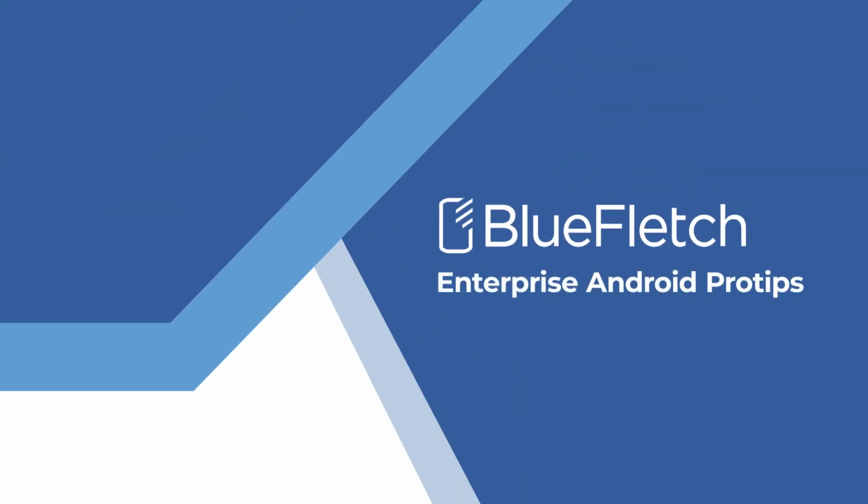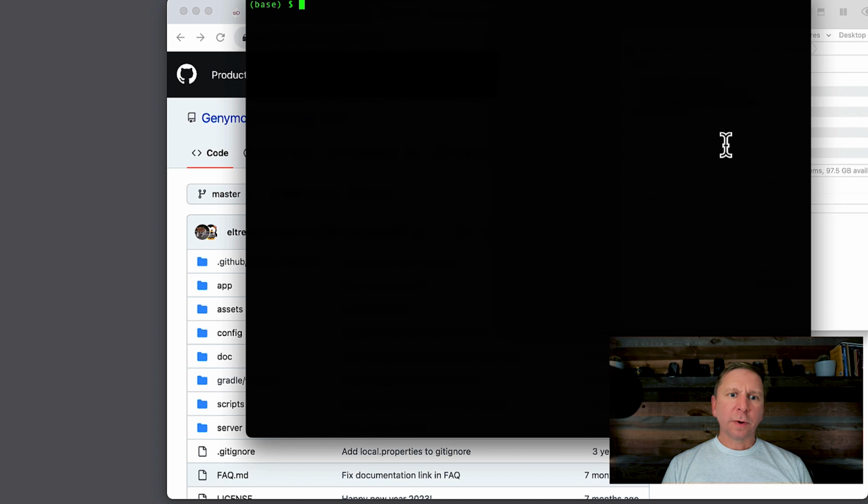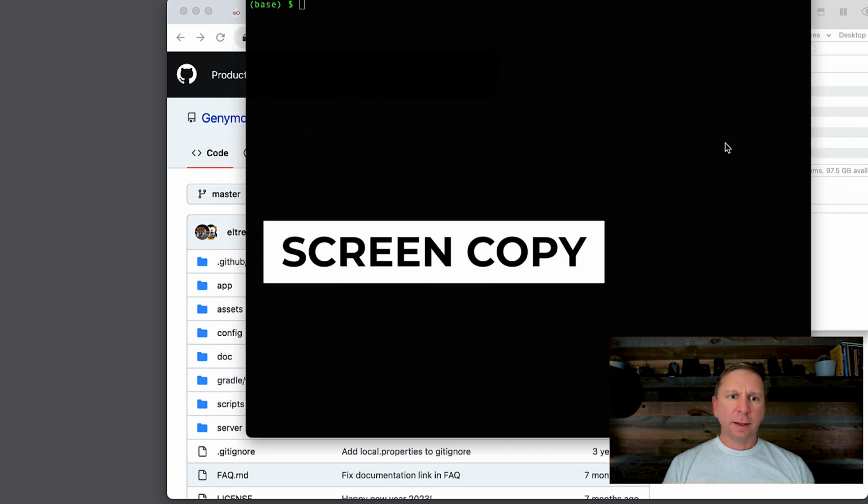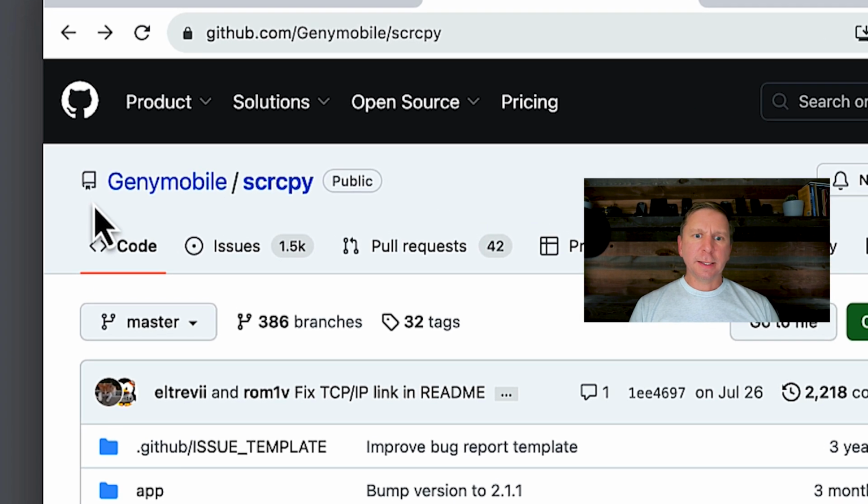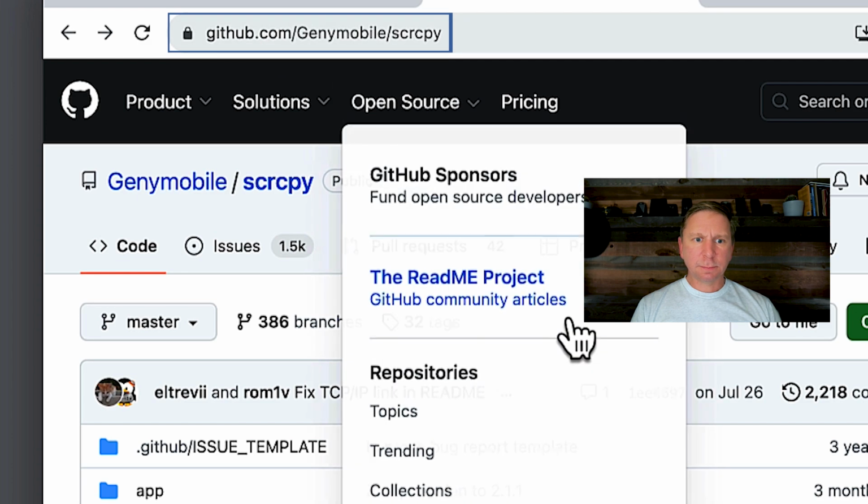In this Enterprise Android Pro tip, we're going to walk through installing and using the best free screen sharing utility for Android devices. Let's get started. So today we're going to walk through a product called SCRCPY. It is from a company called Genymotion, and you can see it's got a GitHub site here.